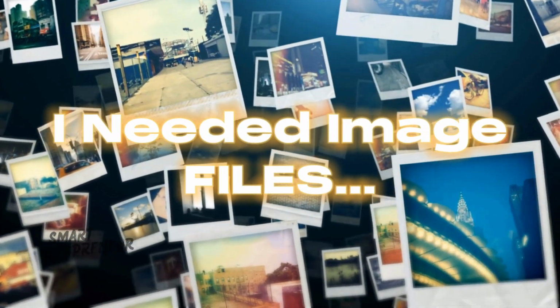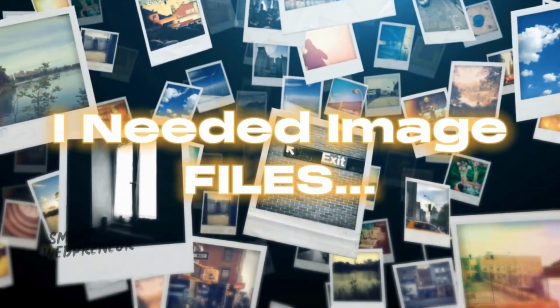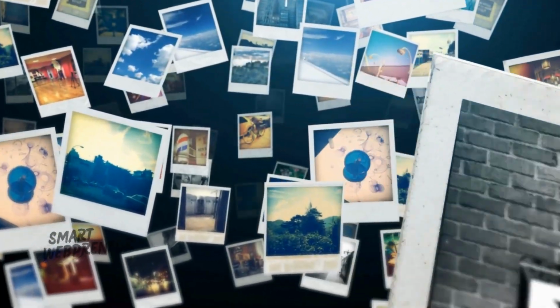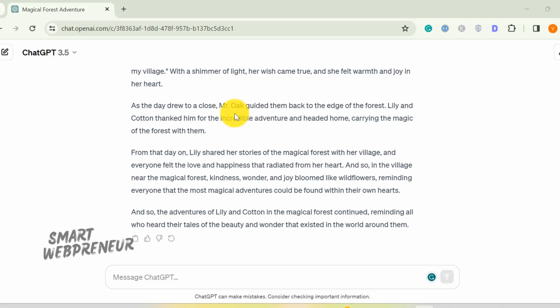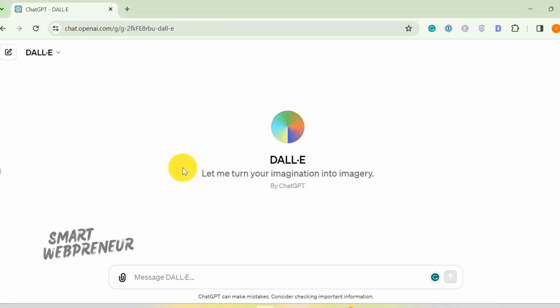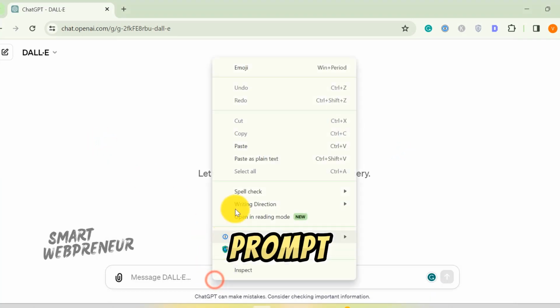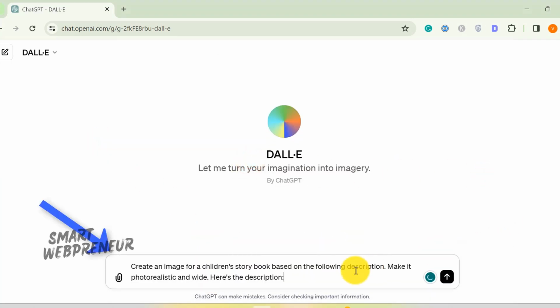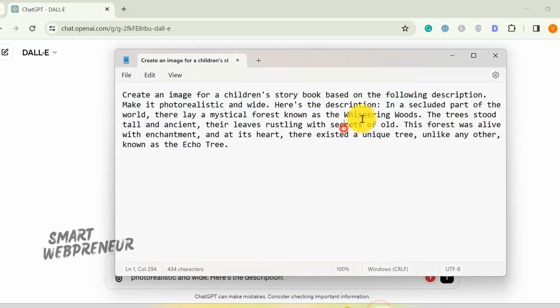Now, I needed image files to be used in the animation video, especially for backgrounds. For that, I again returned to ChatGPT and used the DALL-E module to create images I needed. I gave a simple prompt to generate these images. The prompt was, create an image for a children's storybook based on the following description. Make it photorealistic and wide. Here's the description. And then, I pasted the description from the script.